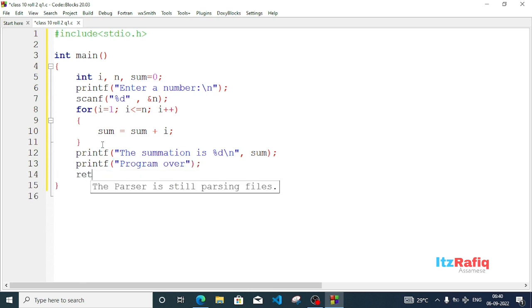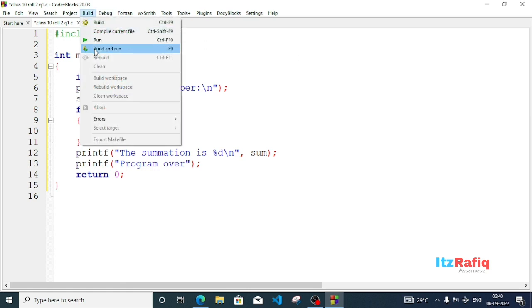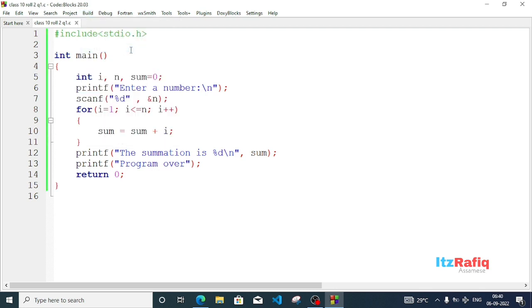At last we will add return 0 because our main function type is int, so our program must return something, that's why it is return 0. If we write void in place of int, then we will not return anything. Now we have to run the program. To run the program we can directly use the F5 key on the keyboard. This is the shortcut, and manually we can go to the Build menu, and here we'll get one option, Build and run. We'll click on that.